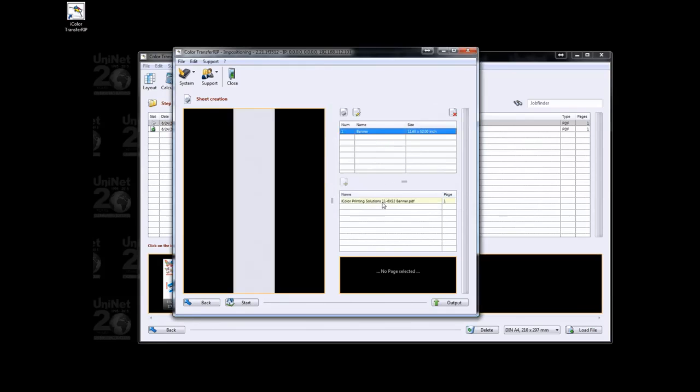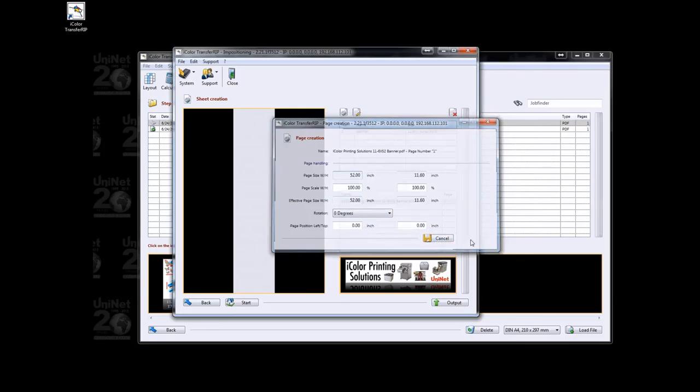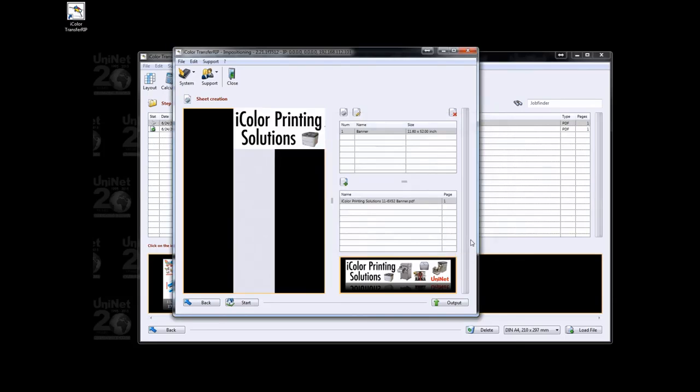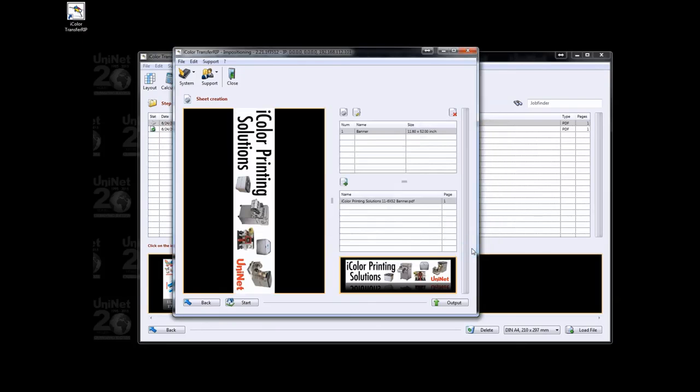Now place the image on the sheet. The size and position do not need to be altered in this case. Oops, forgot to rotate the image. Right-click and edit to quickly fix it. Once satisfied, click Output. Choose your profile and click Output again.